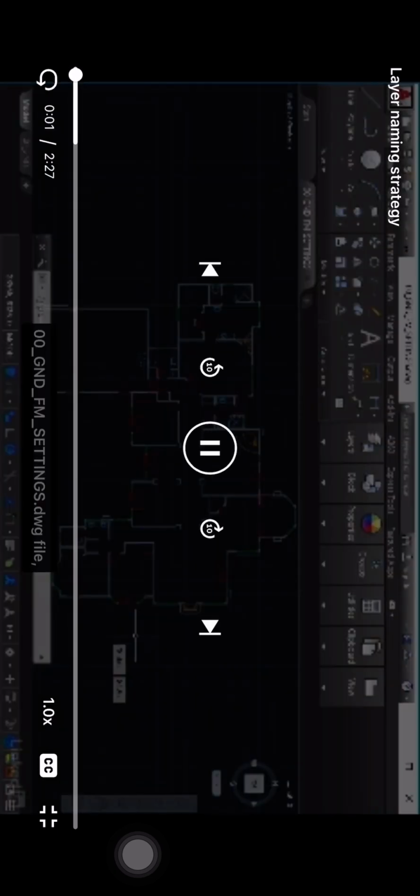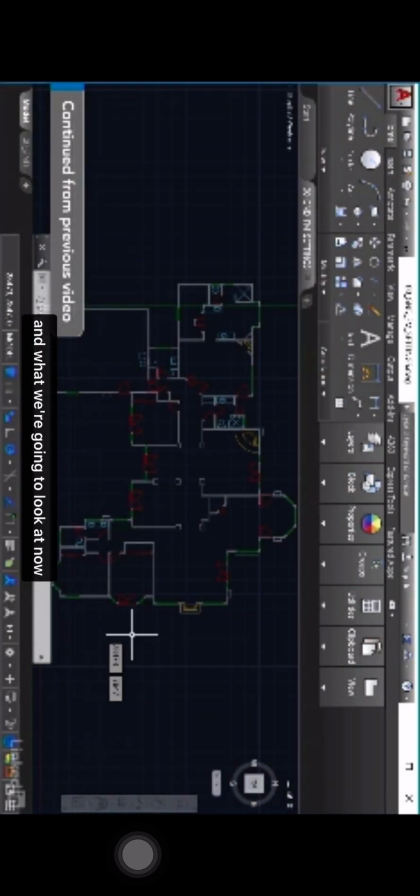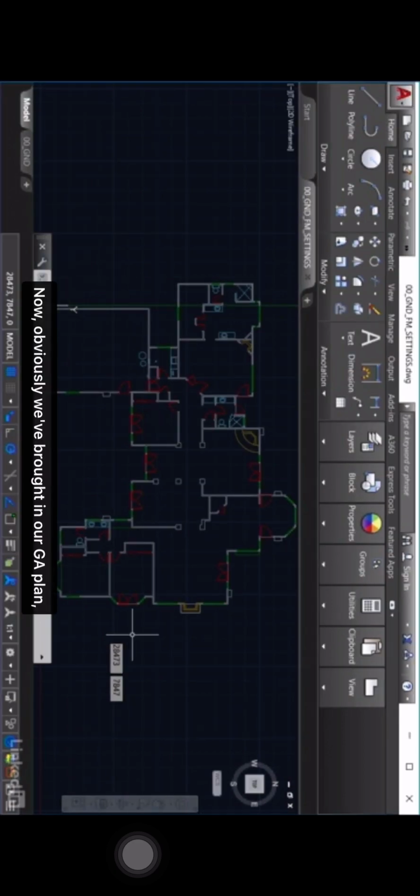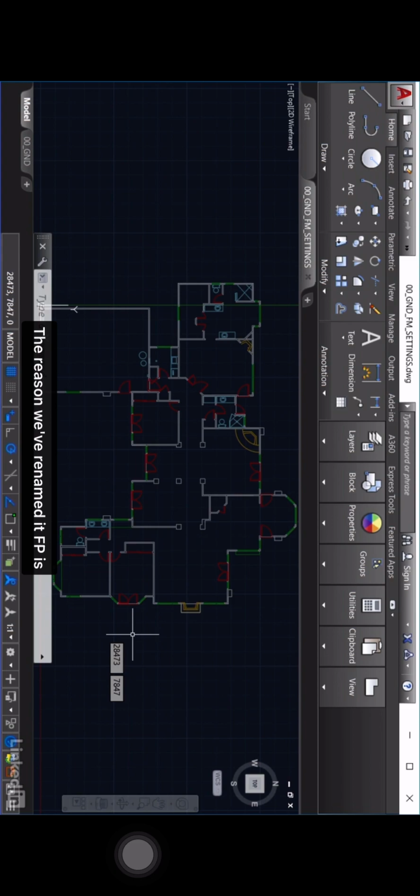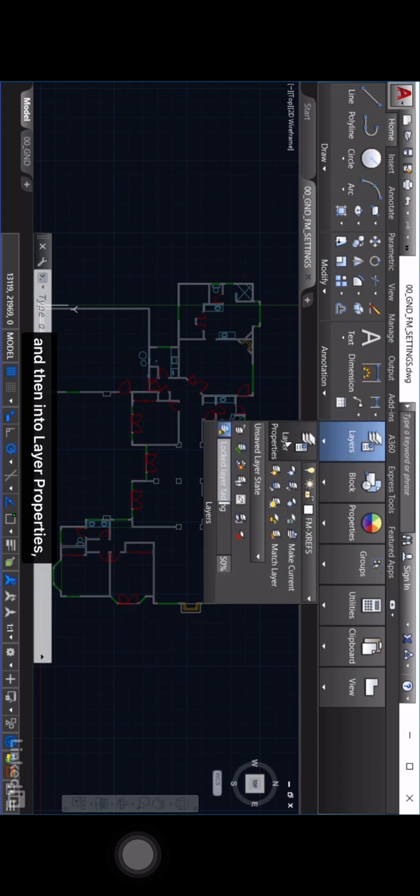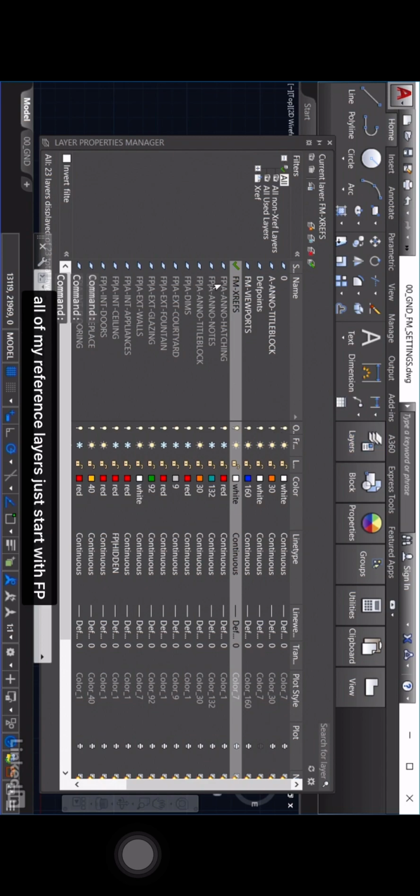We're staying in our 00 ground FM settings.dwg file, and what we're going to look at now is our layer naming strategy. Now, obviously we've brought in our GA plan, our structural plan, and we've renamed it FP. And the reason we've renamed it FP is if I go to the Home tab on the ribbon and go into the Layers panel here and then into Layer Properties, all of my reference layers just start with FP, like so, Facilities Plan.